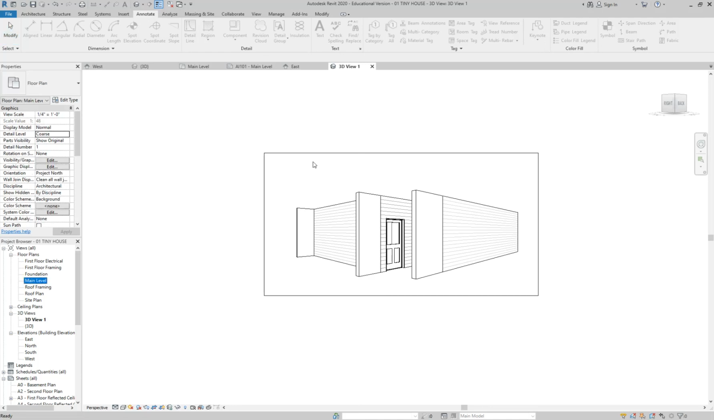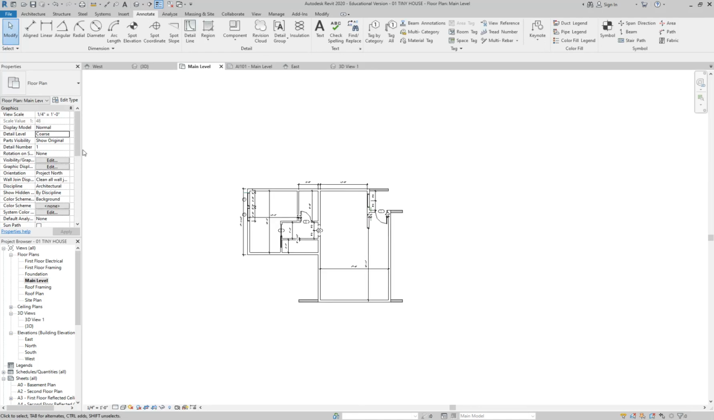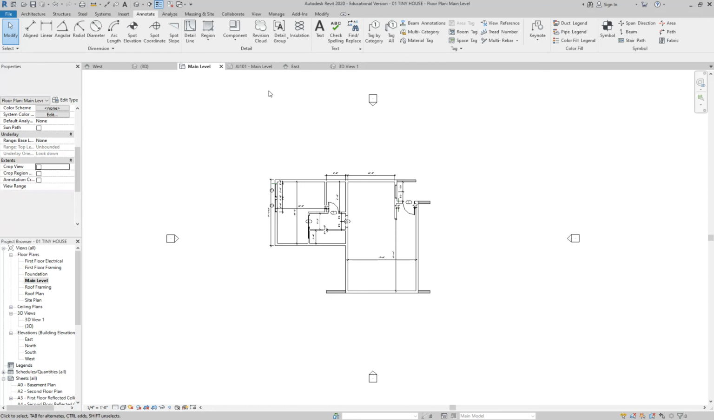And in fact, on your main level, if you want to turn off your crop view for this under your extents, you can, so you can see where you're putting your camera. So again, in my properties, I went back to the extents that we set last class and I turned off crop view. So I'll do it one more time.